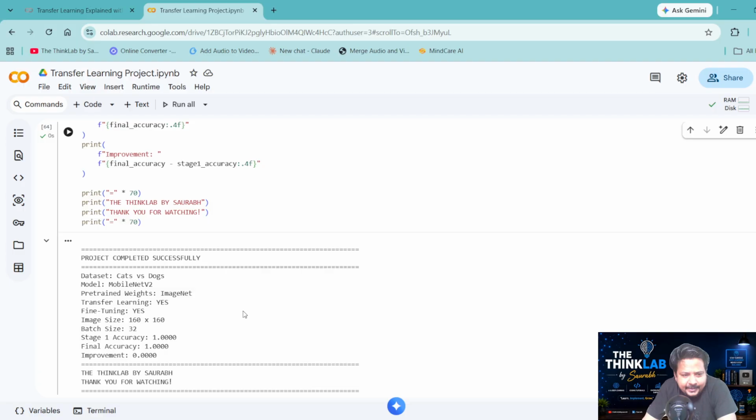So in this project we have built this complete transfer learning pipeline for cat versus dog classification. We started with the pre-trained MobileNet model trained on ImageNet. In the first stage we froze the MobileNet and used it as a feature extractor. Then we added our own classification head consisting of global average pooling, then dropout and a dense layer with sigmoid activation. After that we evaluated our model.